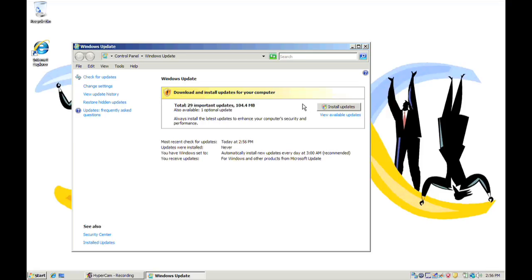When it's done checking for updates, there will be a yellow box that says download and install updates for your computer. The first time you run this, there should be about 29 updates totaling 104 megabytes and one optional update. Don't worry about going after any optional updates, as they really aren't needed for the Predict HD project.